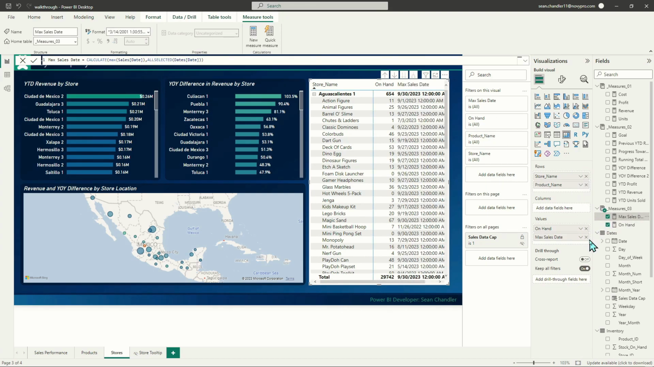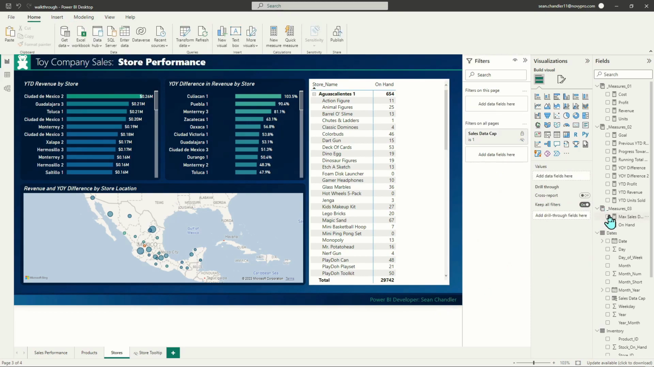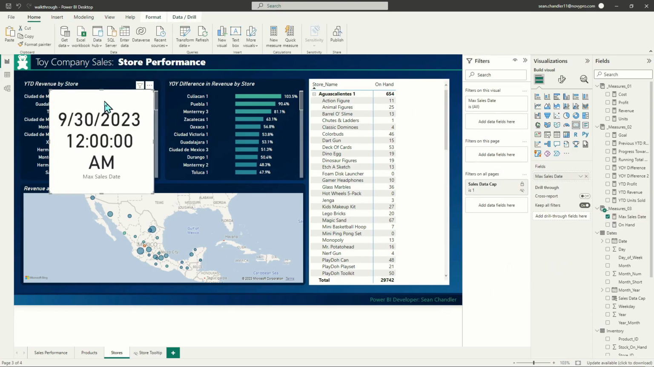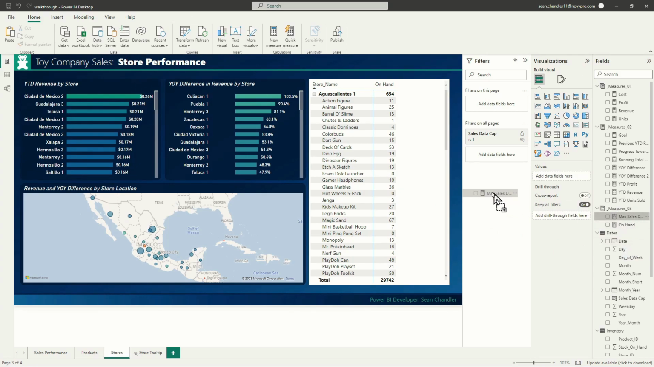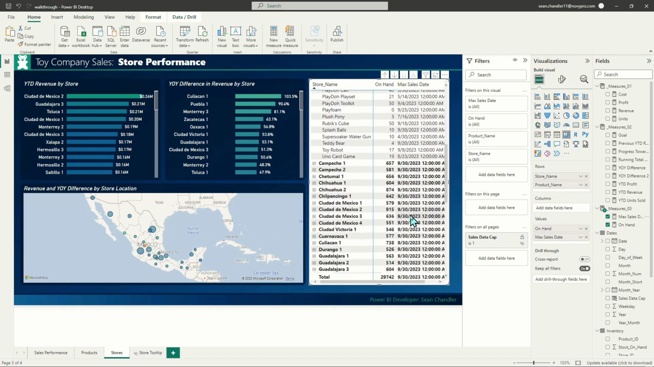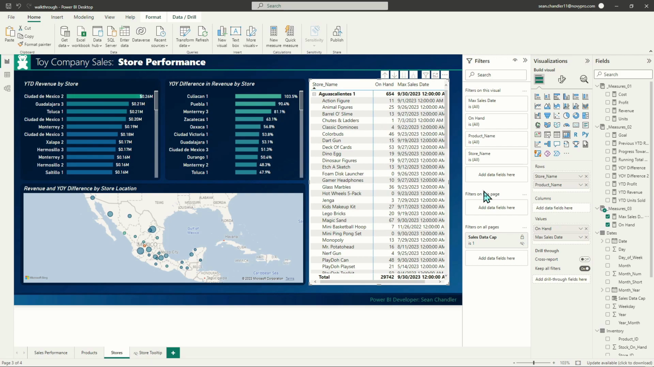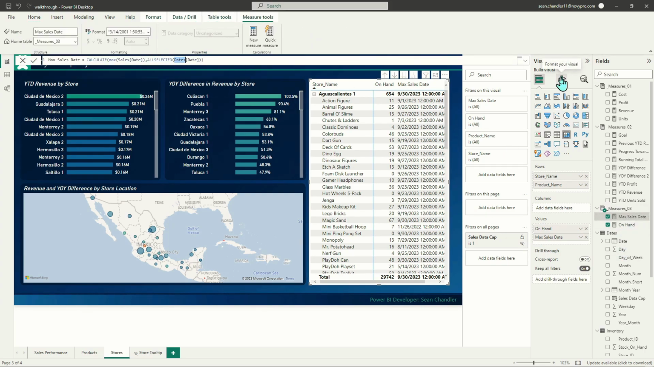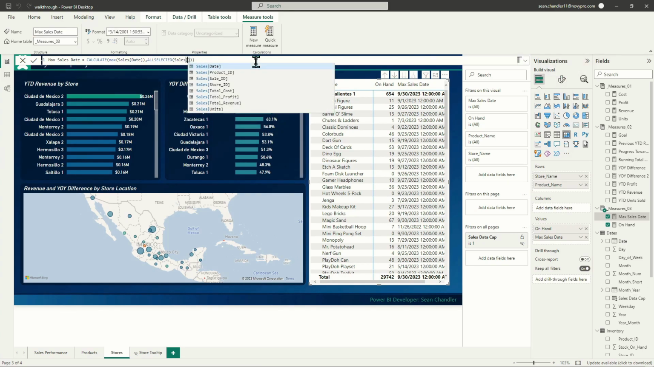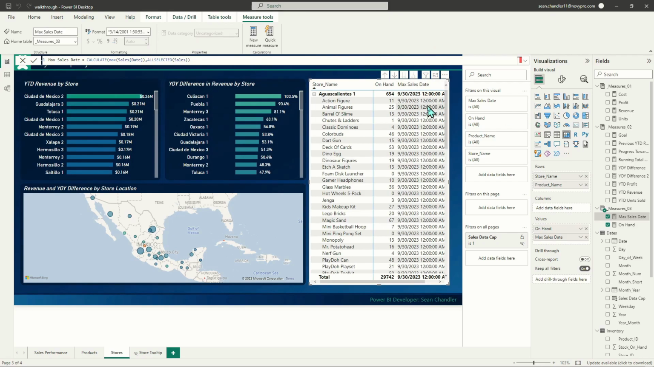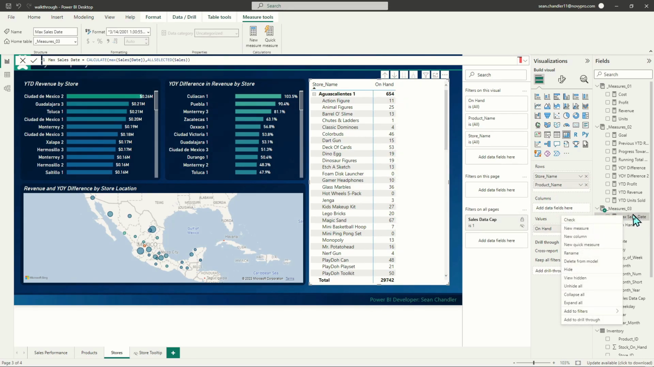This should say September 30th, 2023. Hold on. September 30th, 2023. I may have made one mistake here. It does look like this is just filtering the date table. So I'm getting like September 1st, September 26th. What I need to do is change this to my sales table. There we go. Now I've got September 30th, 2023 all the way down. And now I can go ahead and remove this from my matrix.